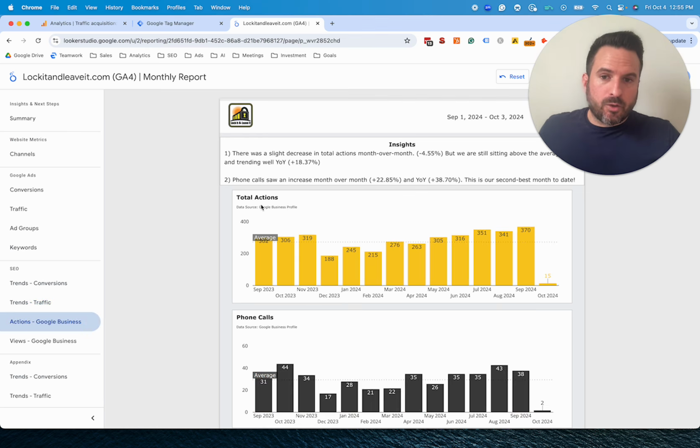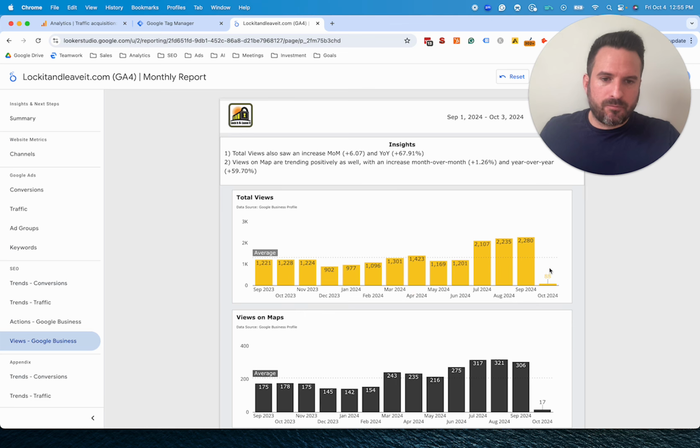You could also pull in business profile metrics. So here we're looking at phone calls, we're looking at actions, which also include direction requests. And I could also see my Google Business profile views. How often am I showing up on the maps and search through my Google Business profile? And here we can see we had a really nice jump up in July, and now we were seeing a nice slow and steady trend of just more visibility on Google.